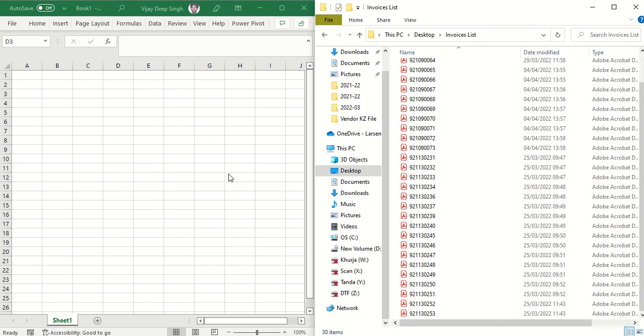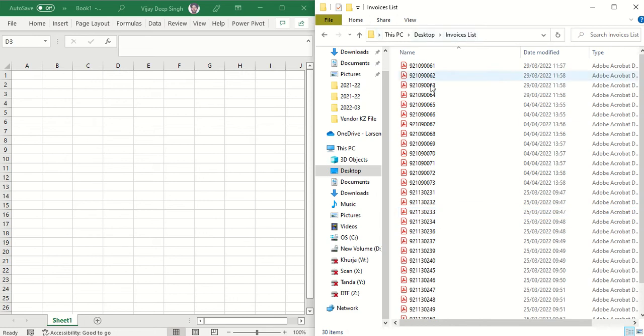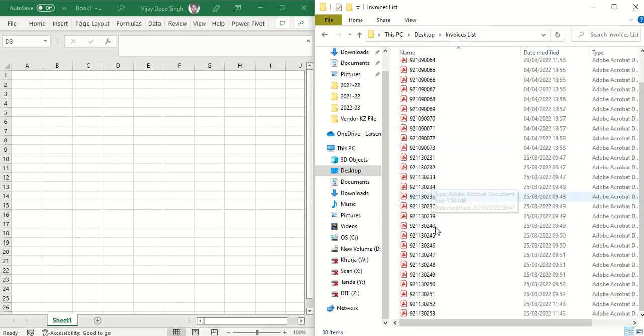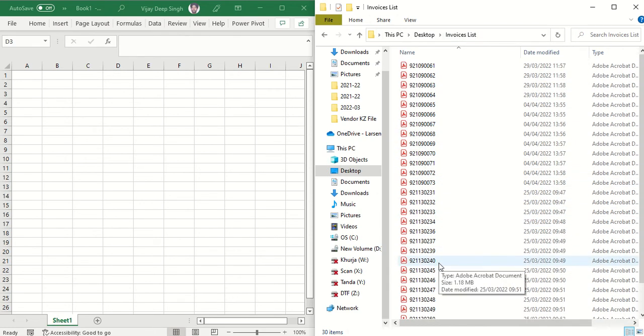Hello friends, today I have come up with a very interesting formula in Excel. Suppose I have this folder in which I have multiple invoices. These are some invoices, and my senior has asked me to give these invoices list in the Excel.